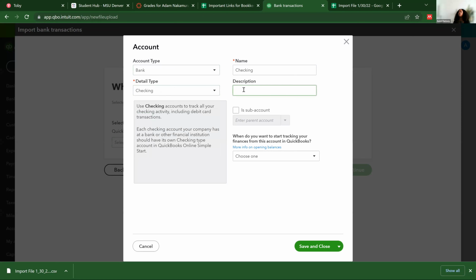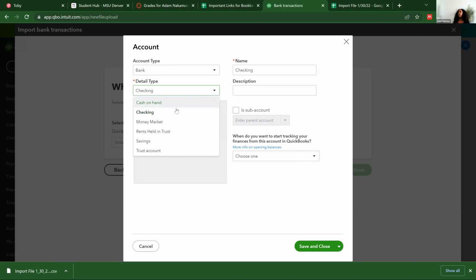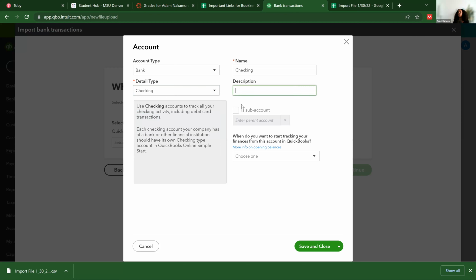I want you guys to call this checking. What we typically do is put the last 4 digits of the bank account number. So you'll put checking, and then in the name field where it has the asterisk, put a space, then the letter X after the word checking. X represents account, and then the last 4 digits are 7679.